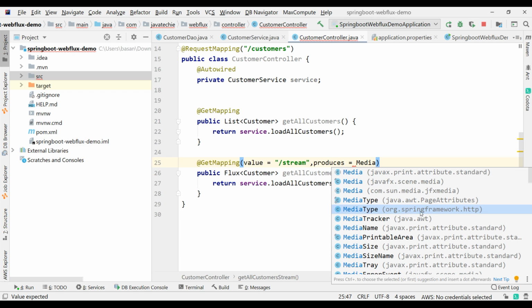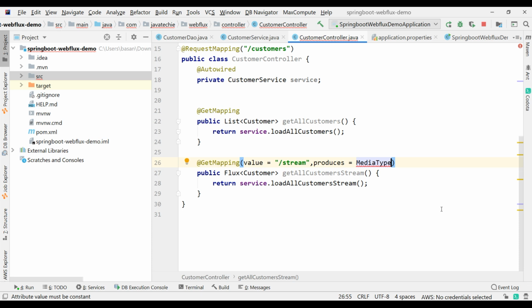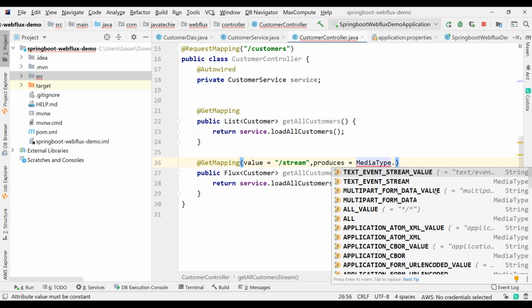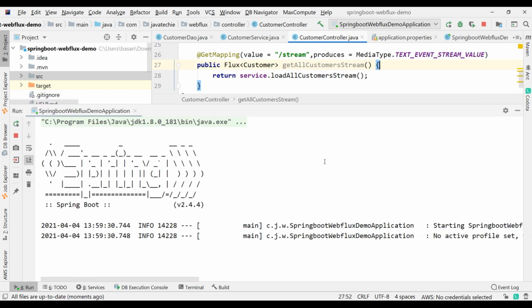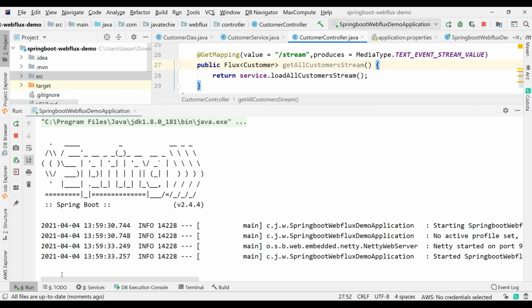The media type needs to be imported from org.springframework.http. Then we just need to use the text event stream value, because I want to send my data to the subscriber as an event stream. So just add it. Fine. Let's restart our application. Stop this and restart it. Yeah, so our application is up.